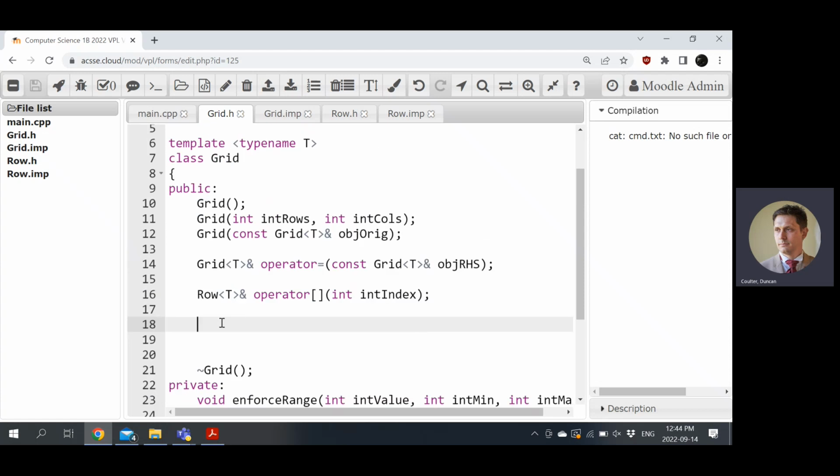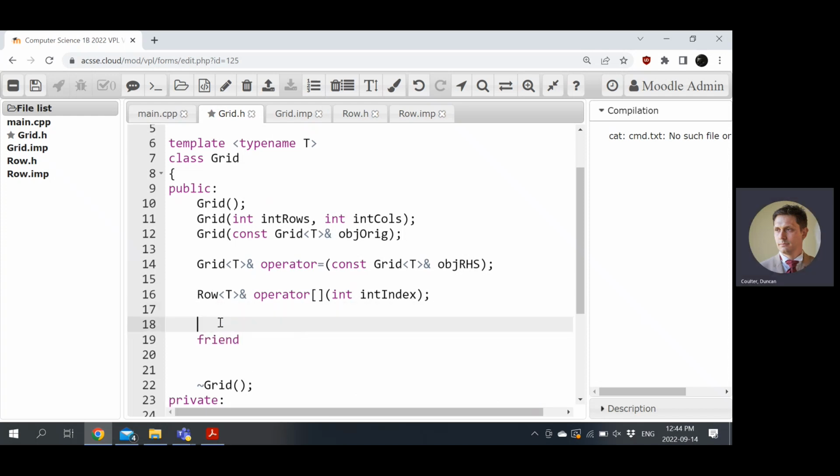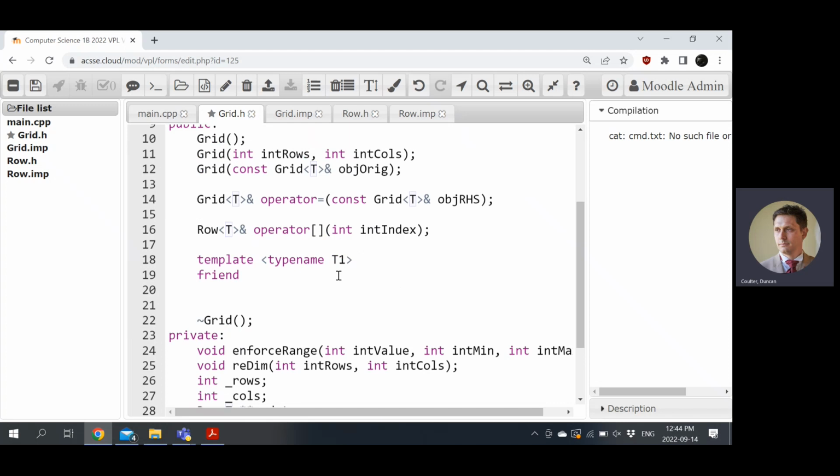So let's have a friend function. It will need to be templated because it's an external function, and it needs to be templated with a different type parameter name to the one that's outside. Otherwise, you'll get error messages about shadowing it. But it'll always be the case that T1 and T are actually the same type. But the compiler can't know that. So that's why we have to just specify it.